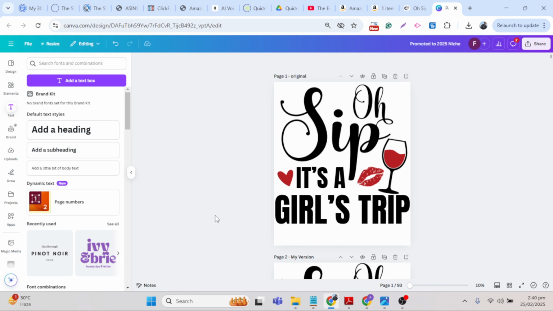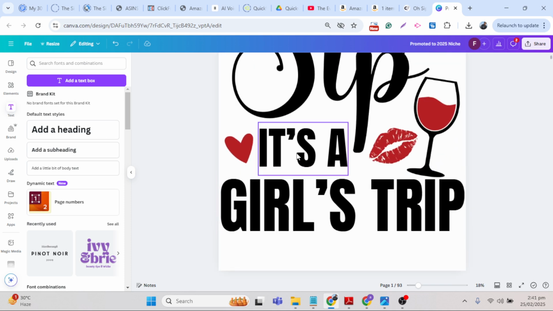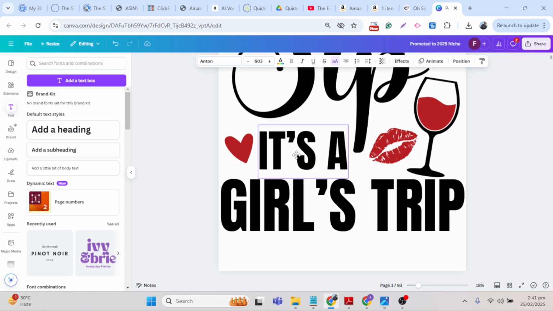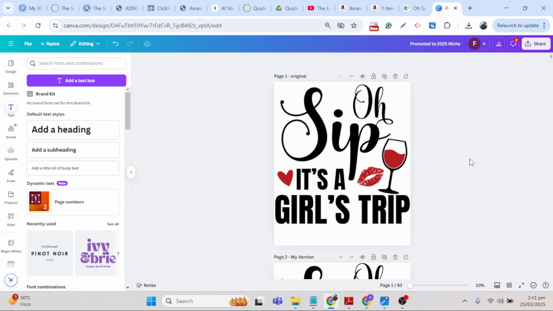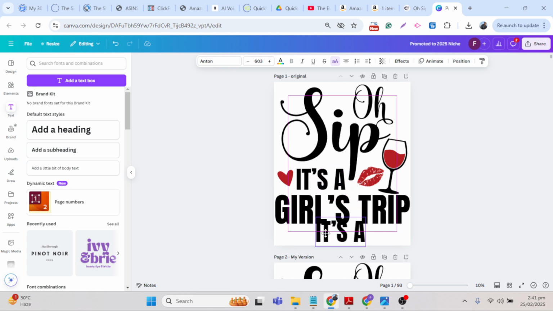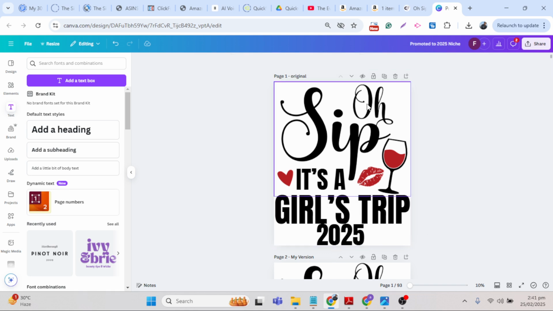One thing that I am not liking is the huge space between this one. So I will just pull it down, and then I will click on text again, copy and paste, move it here because I wanted to add a year as well. I wanted this design to be a girls trip here. Now you can see that I don't have any space left below here.